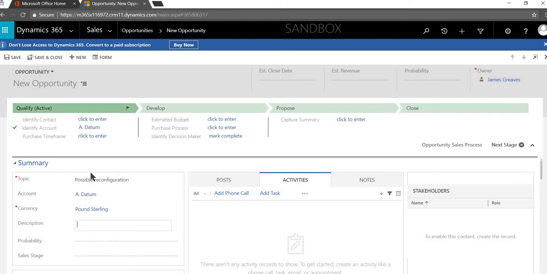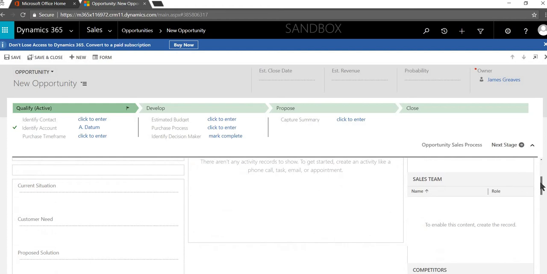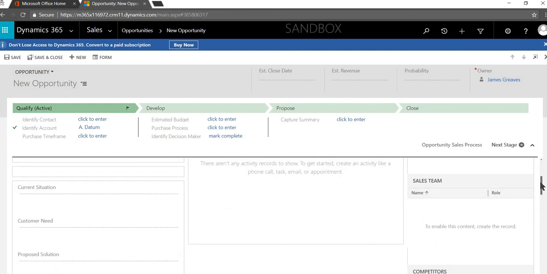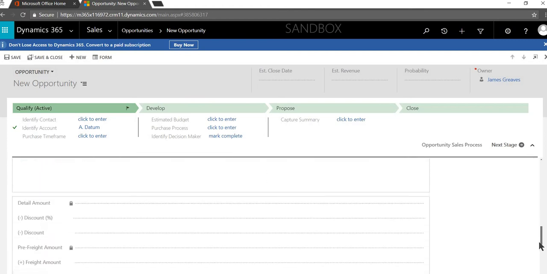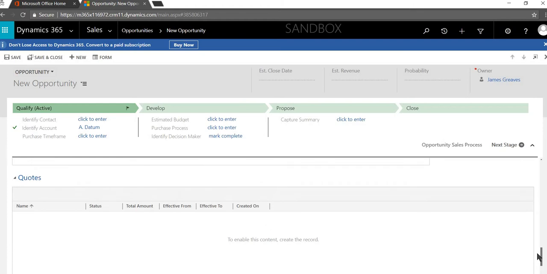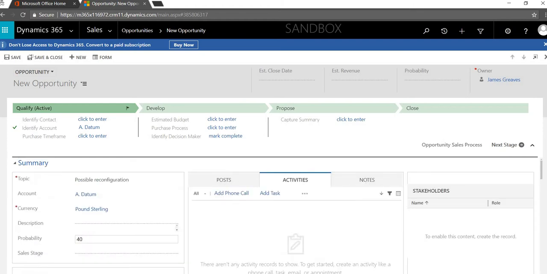The description could just be a little bit more detailed than the topic. We can then record in there the likelihood of this sale happening. So I'm just going to put in there a 40% likelihood. We can track further information for a bit more detail on the situation and the proposed need. And then further down, the opportunity will also track any quotes that have been issued for the work or the products. So from here, just going to select Save.